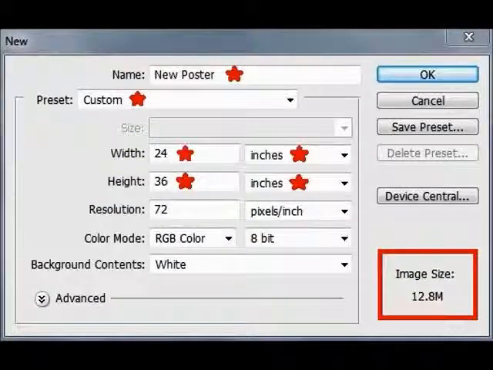I have changed the name, the preset, the width, and the height of my new project. My name is New Poster. My preset I've set to custom so I can have more control over my project. The width I have set to 24 and the unit to inches, the height 36, and the unit as well to inches.